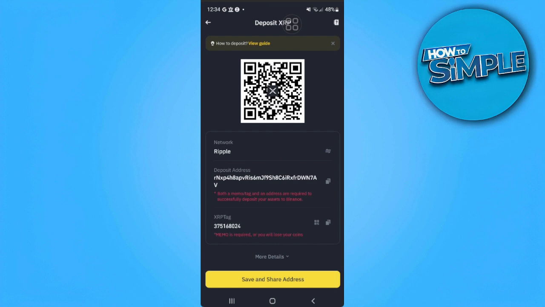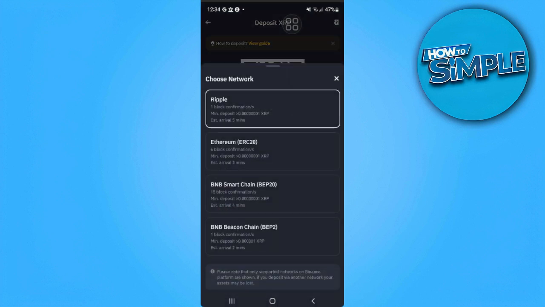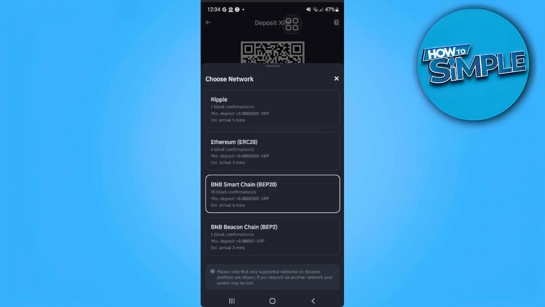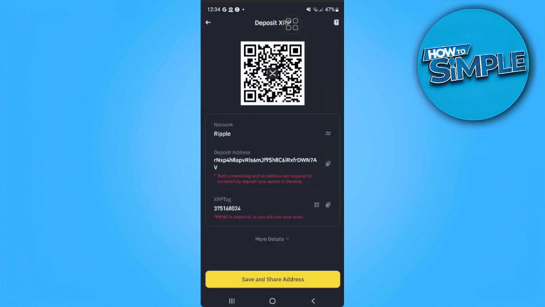So take note that when you're choosing the network, for example, the BEP20 here, it has its own address. So from here, just select Ripple. Now you will see your address here and the XRP tag. So you just want to copy this address and the XRP tag, and you will now be able to deposit your XRP in Binance.